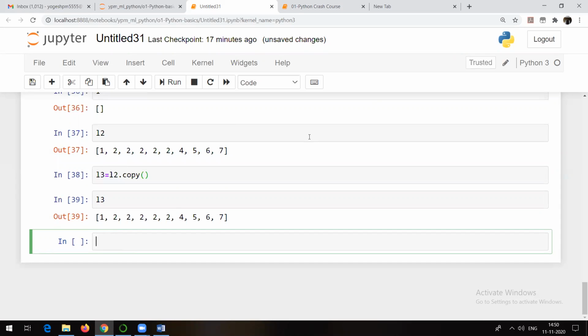Is it clear? And for extend, you are going to need other arguments. For extend you need to have some other list and you can just extend it. The word itself tells you what it is.